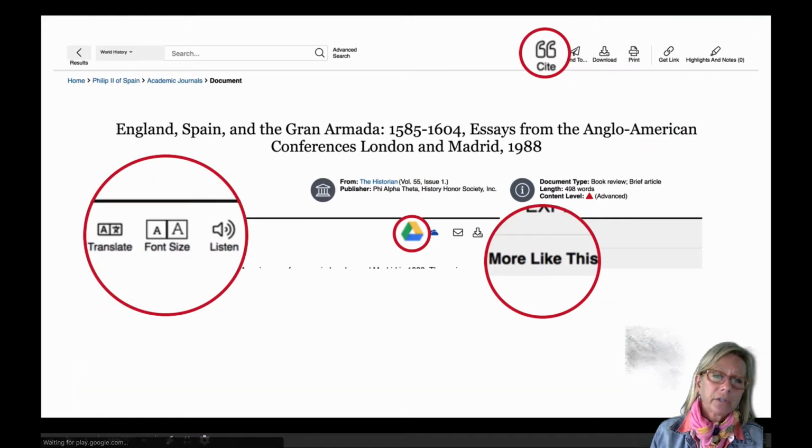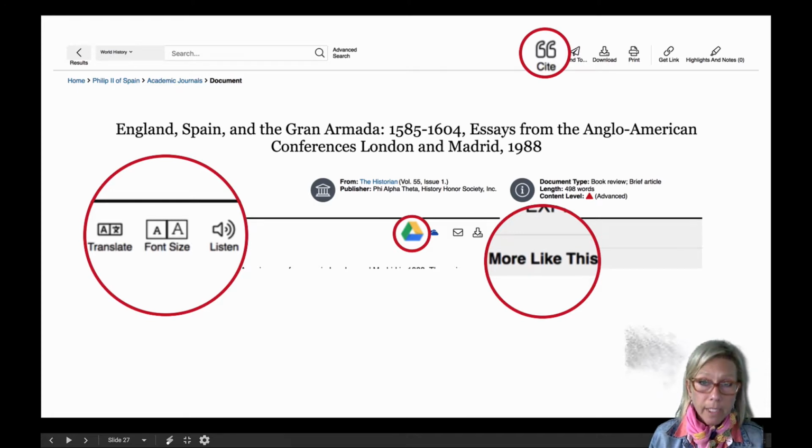If you chose this article, just saying, you have some features across the top that are super handy. One, it will translate it for you. Two, it will change the font size. Three, it will read it to you. It's not a really conversational, fun voice to listen to. It's pretty computer generated, but it will read it to you, and that is a plus.